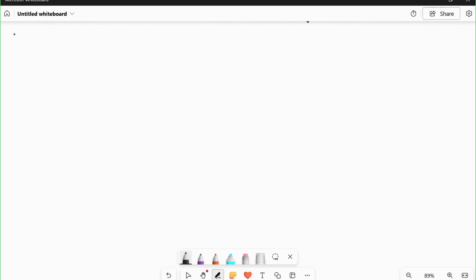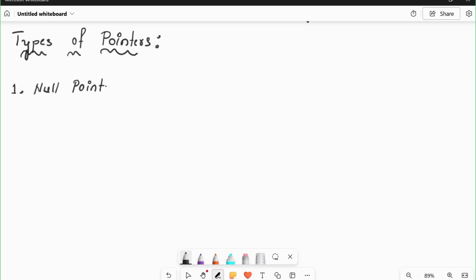Next thing is we need to understand types of pointers. There are many types of pointers we have in the C language. Let us start with the first one, which is the null pointer.